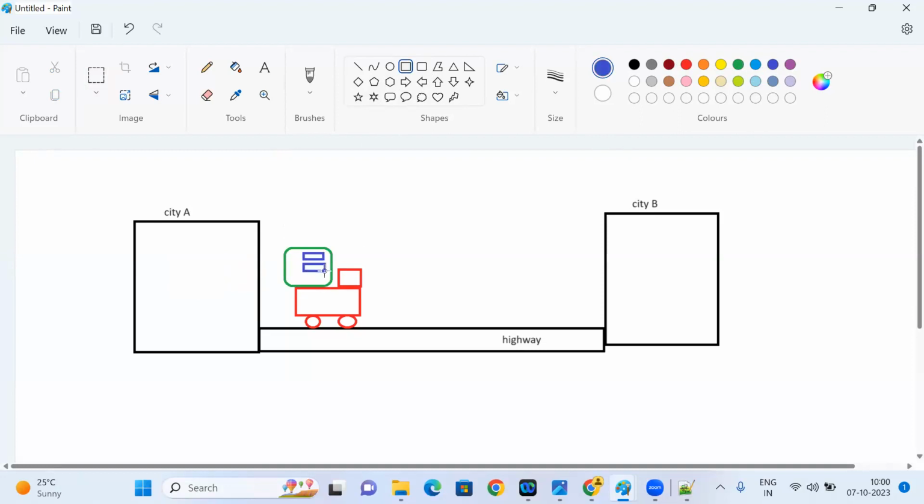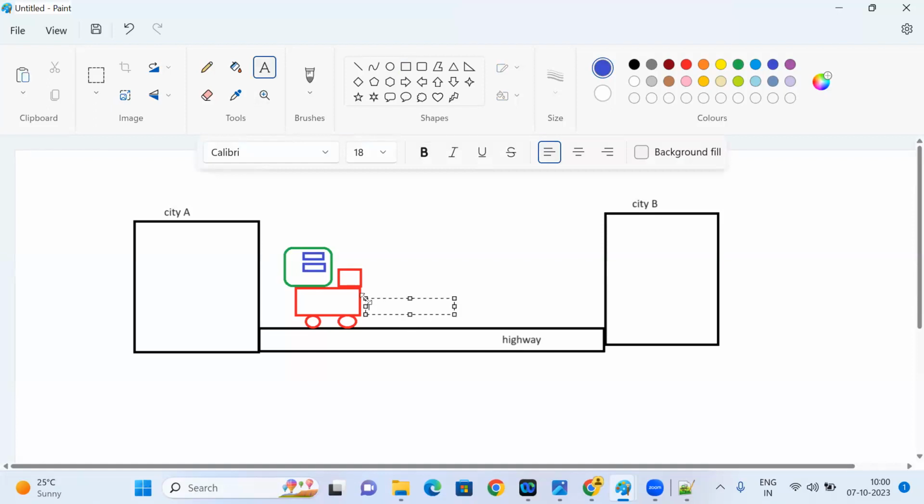So can you differentiate between these four colors? Black, red, green, and blue. What is black? And what is red? And what is green? Truck, and green and blue is the data. Data transfer from city A to city B. The package, the parcel, and blue is the data which I want to transfer, correct?